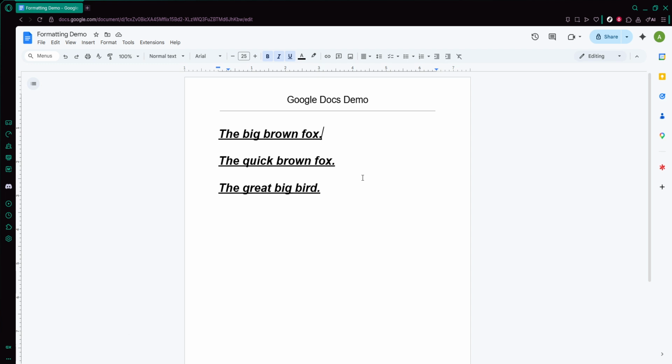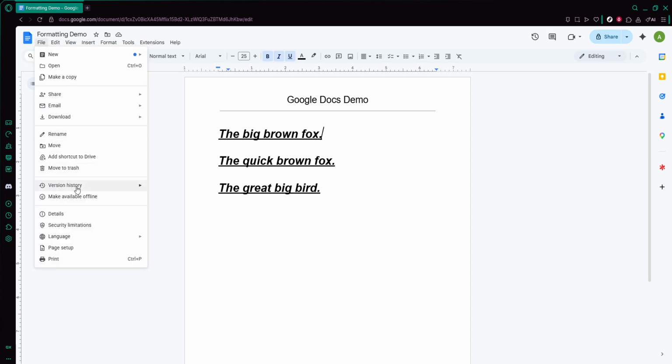Now, let's look at how to review your changes using version history. This is where you can see what's changed over time and restore previous versions if necessary. Again, go to the top left and click on File. Hover over version history, but this time choose the option that lets you see the version history. This will open a panel on the right side of your screen.